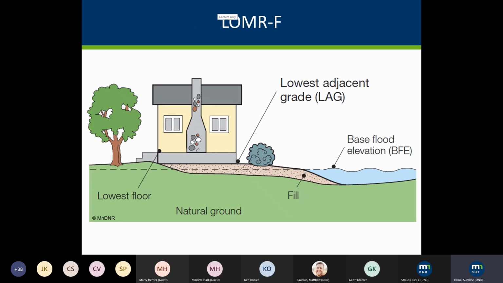So here we have an example. We have a lowest adjacent grade. It got to be that high because they brought in fill. This is okay.